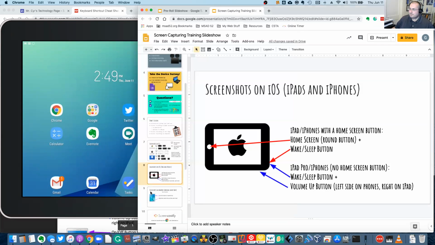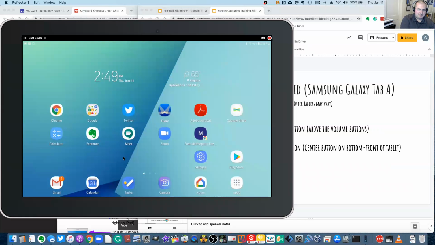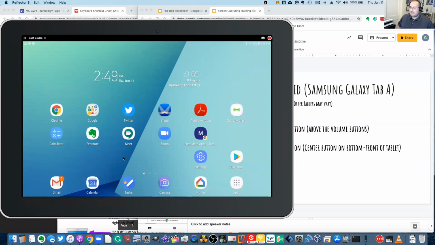In this case, you're going to see on the bottom of your tablet, if you're holding it in portrait mode, the home button. Then you're going to look on the side for an on-off button, which is usually right above the volume buttons. Same thing, you just press them at the same time. And let's see, I think you actually have to hold, there we go. You have to hold it for about a second. It doesn't happen instantaneously as it does on the iPad.